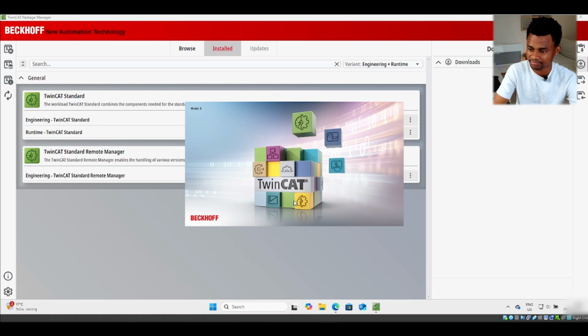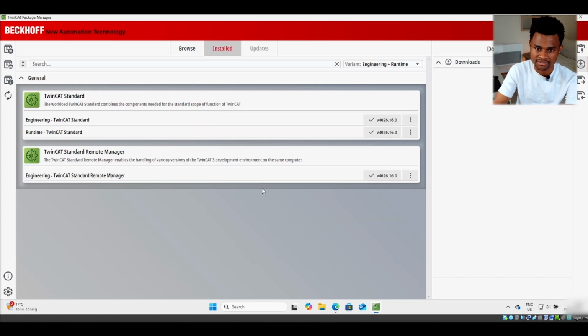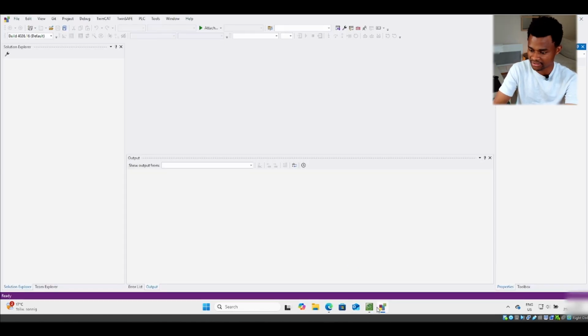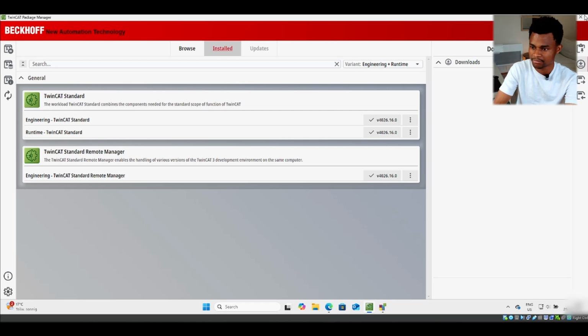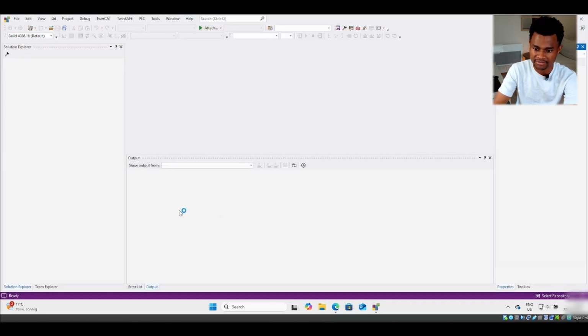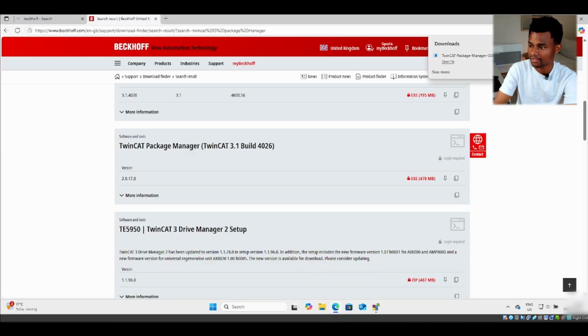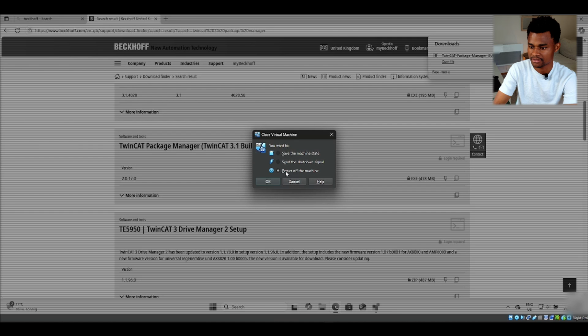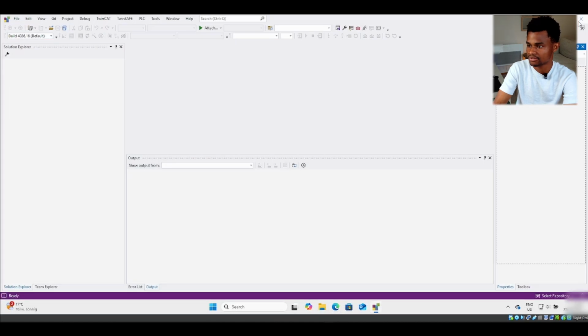TwinCAT. Yeah, let's wait, it's loading. So like I said, I installed this on, so I guess I can close the package manager now. So just let me close this because we are done with that. And yeah, this is the TwinCAT 3. Still loading. I will also close my browser. And yeah, let me close this browser. No, I don't want to turn off the machine. I just want to close the browser. Yeah.